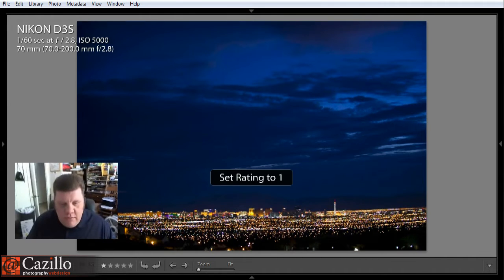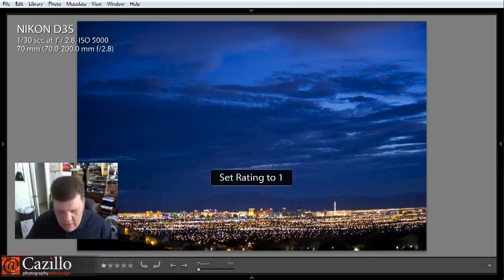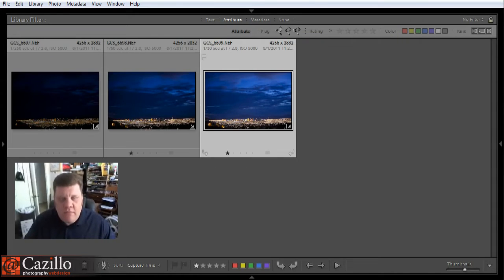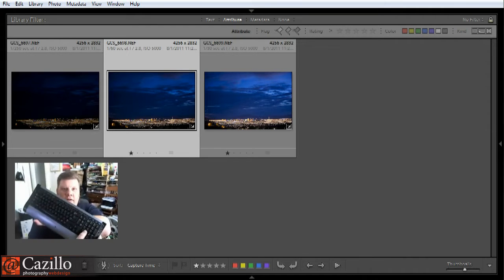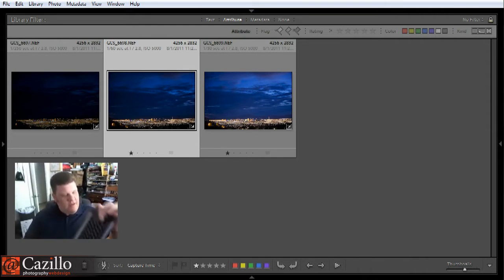But I like this one better, and I like that one. Okay, so I've now ranked them. And as you see, I ranked them with the stars. I actually use the keyboard shortcut with the number 1, either on the number pad over on the side, or with this number right here, either one. Okay. And so these are the two that I'm keeping.